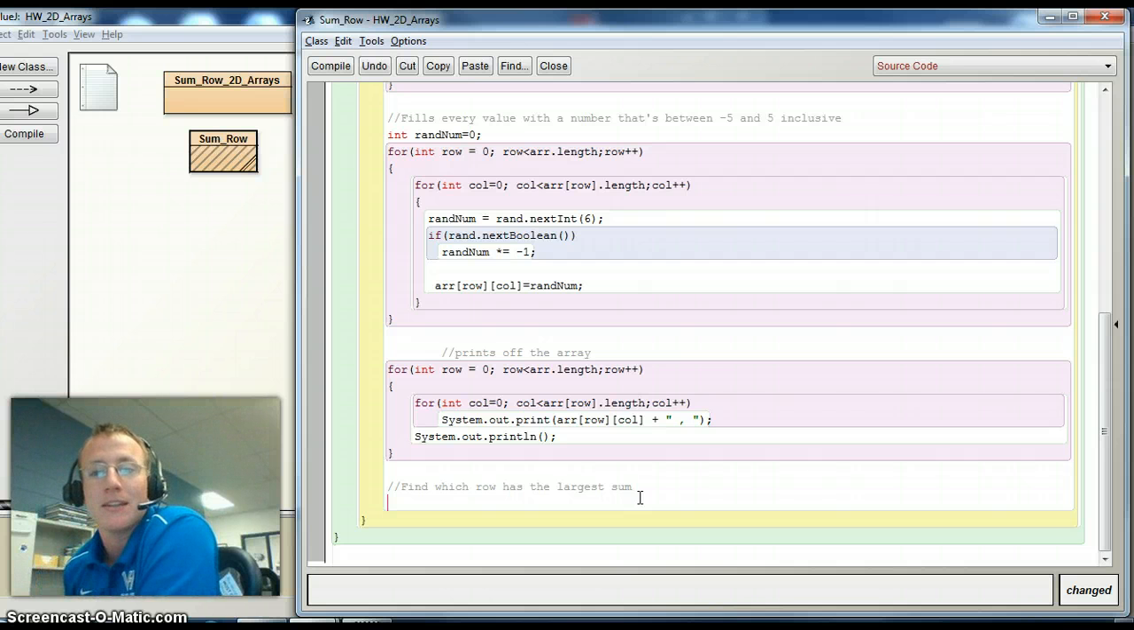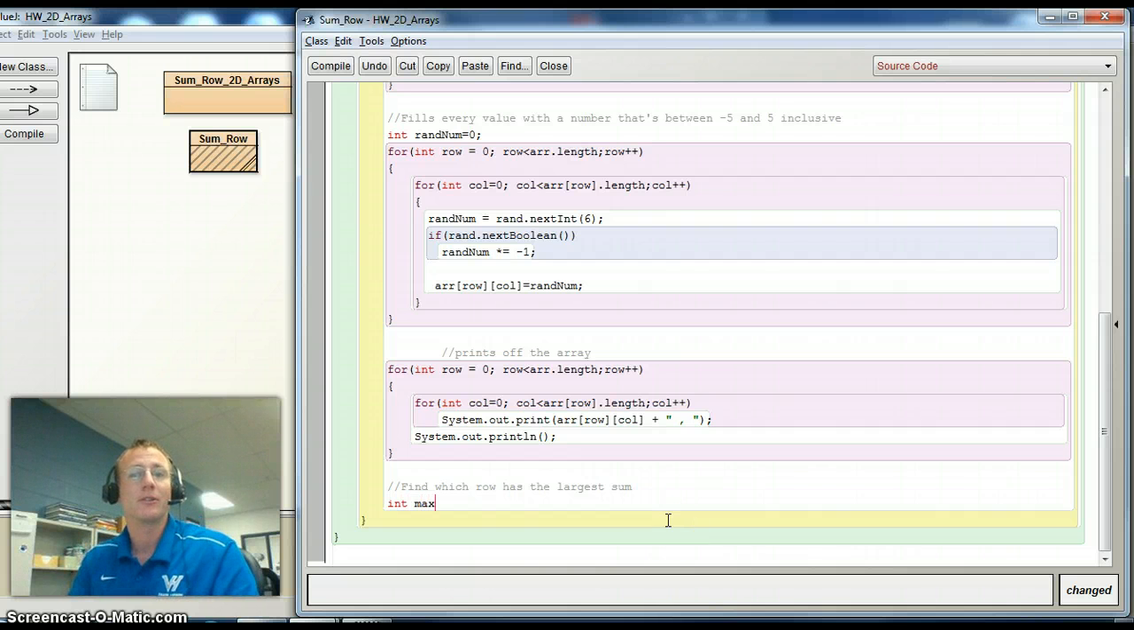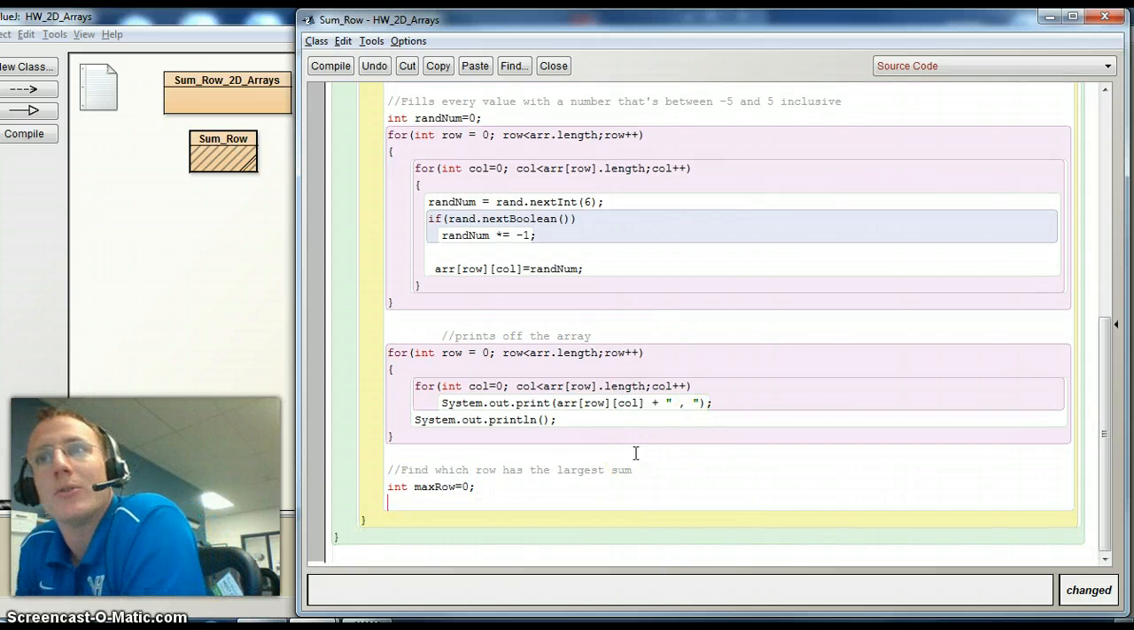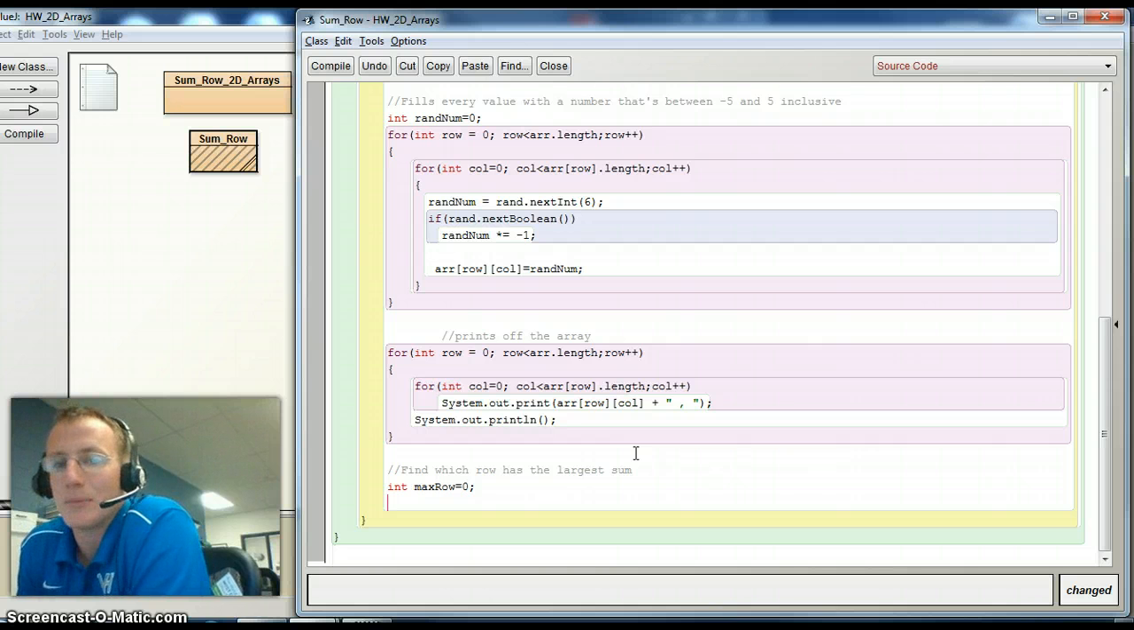Also, when you are doing this, when you have a variable for, let's call it max row, if you set it equal to 0, the problem is if my row had a bunch of all negative numbers and I took the sum of that row, the row wouldn't actually be greater than 0. So now I'm storing 0 as my max row, but my biggest row was actually a negative number.